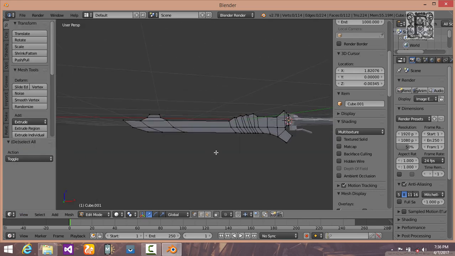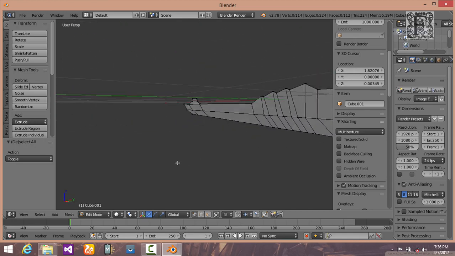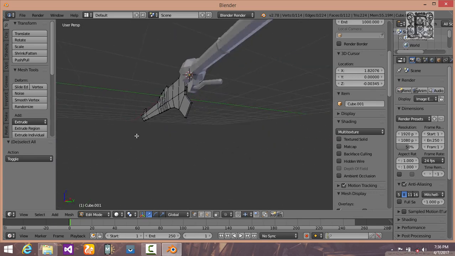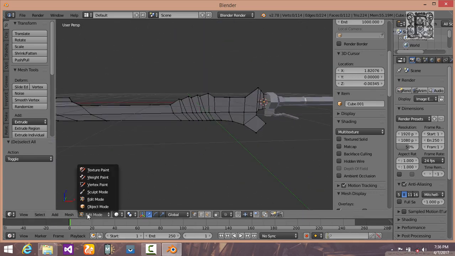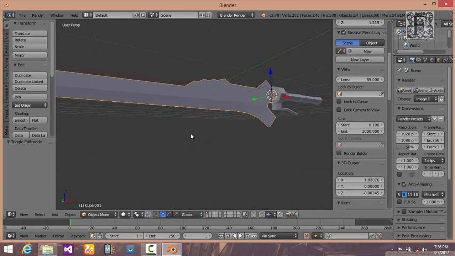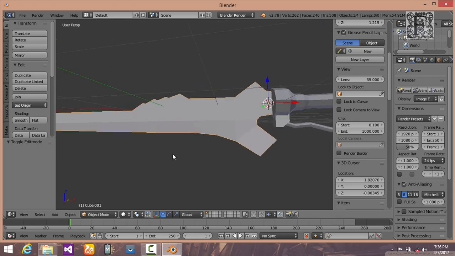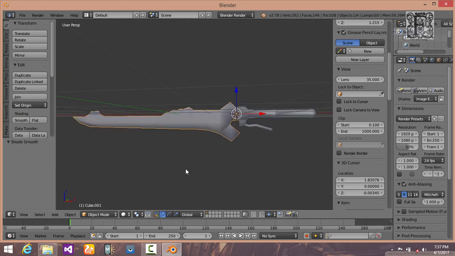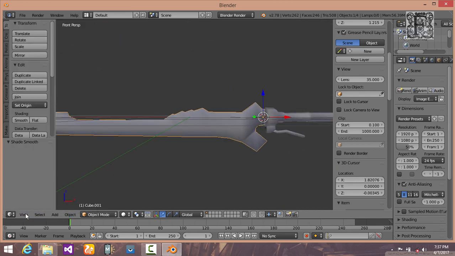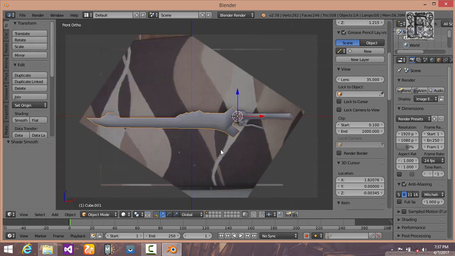Let's see in the perspective view. Alright, not too bad. Let's smooth them. Okay, go back to the front view and orthographic view, press Z.